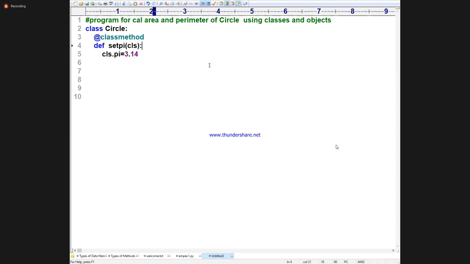What method is it? Class level method. This is called class level method, providing the common value. It is called class level data member. Class level data member. Okay.